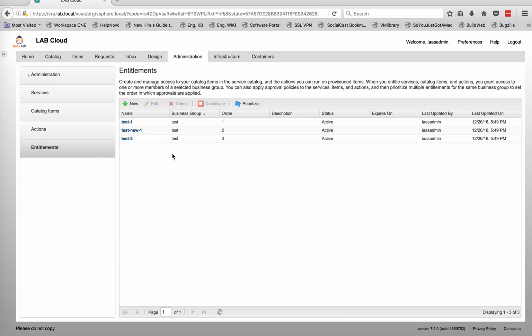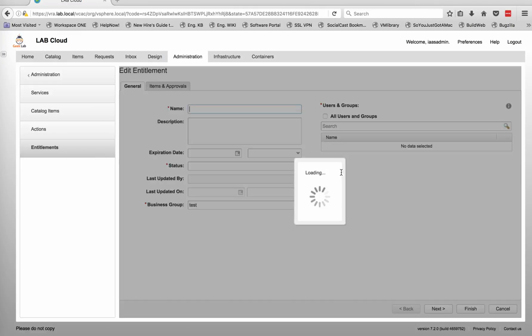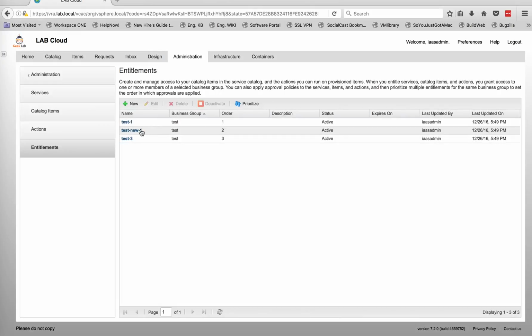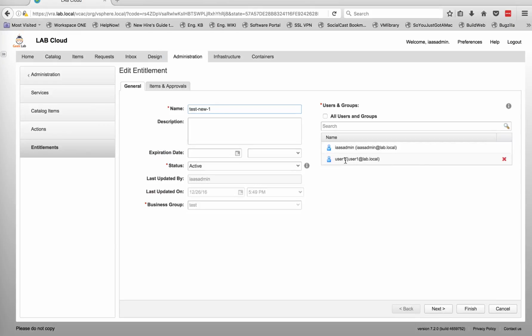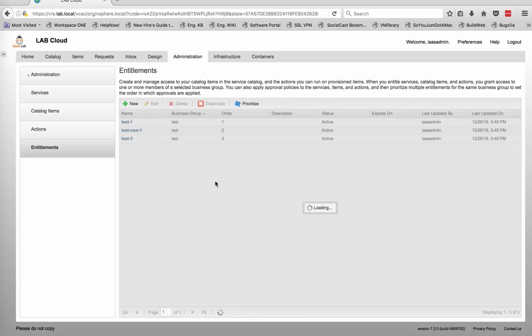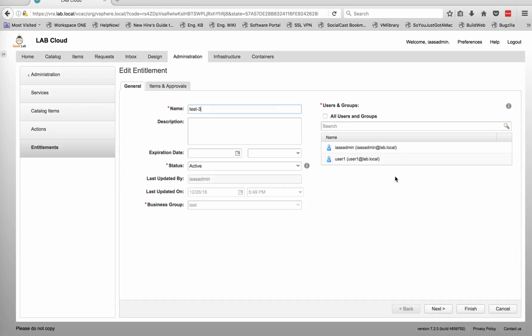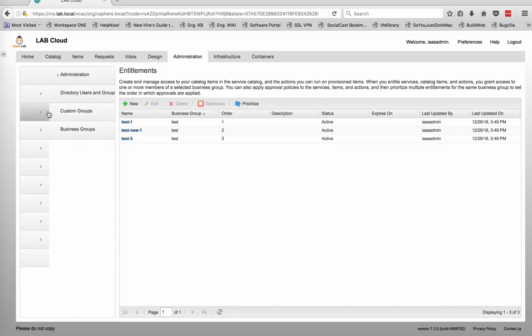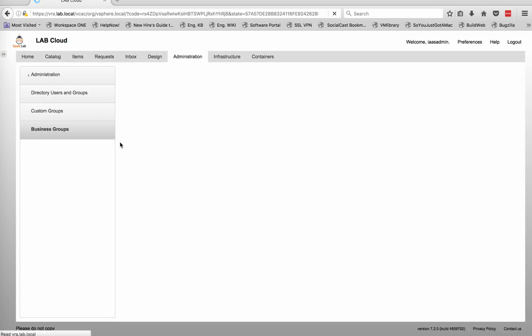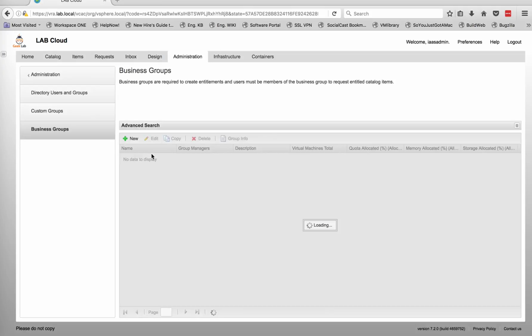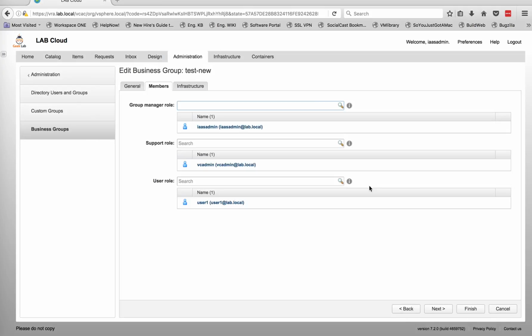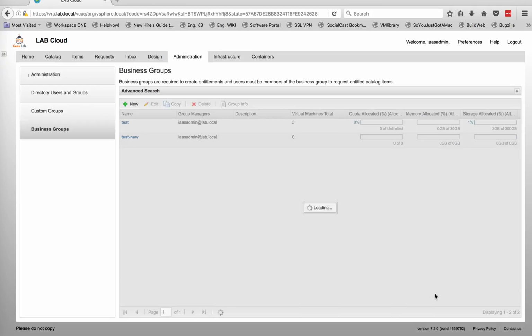Let's go to the entitlements. Test 1, I can see that user 1 has already been added, right? That's correct. That's what we were looking for. I can see in the next entitlement and the third entitlement also it has been added. Let's check into business groups. We can go to business groups, test new, the members. Yes, we can see that user 1 has already been added, right?